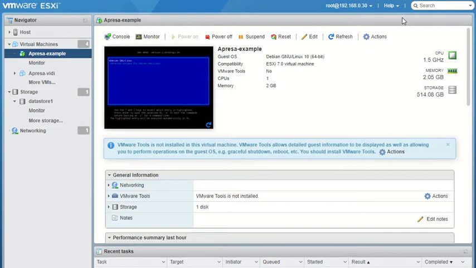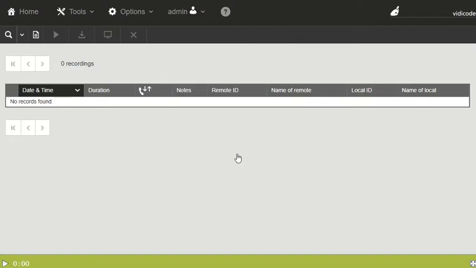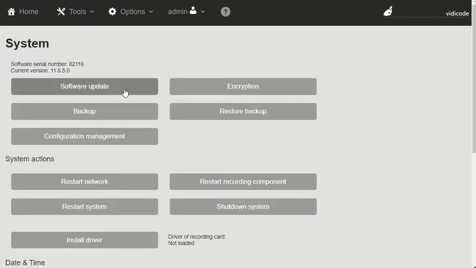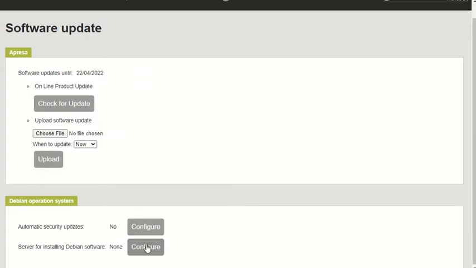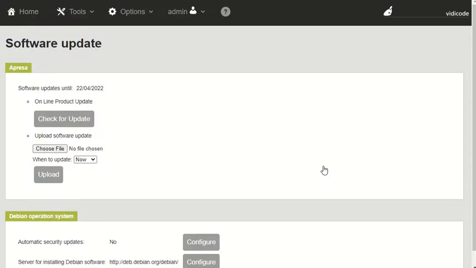Open a browser and visit the Apresa's web interface at 192.168.55.55. Go into Apresa. From the Tools menu, choose System. On the System page, choose Software Update. Scroll down to Debian Operating System. Go to Server for installing Debian software and click Configure. We'll choose the default here.